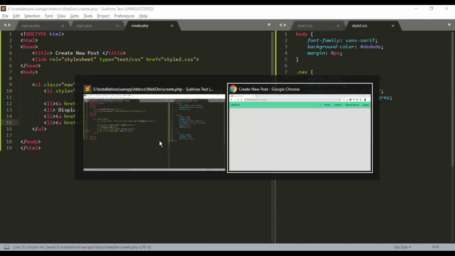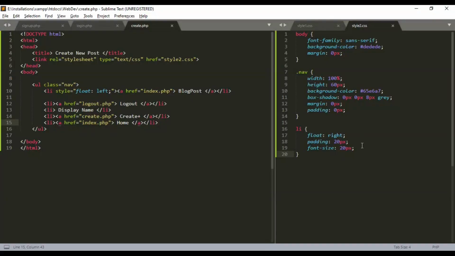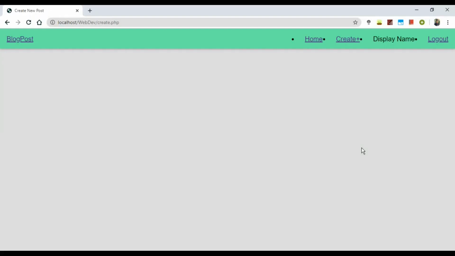Now let's see the output. Now all the list items are links. So they have these ugly blue underlines and they have these bullets with them. We don't want them. First, to remove the bullets and to make the area around the link also clickable, add display block. This makes the certain area around it also clickable.